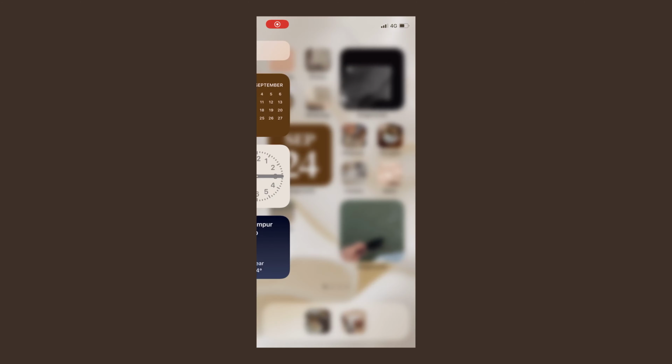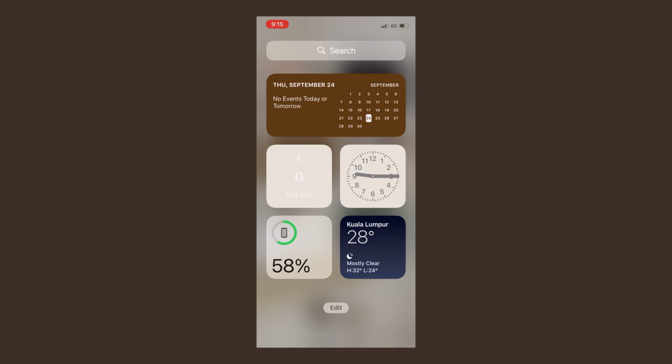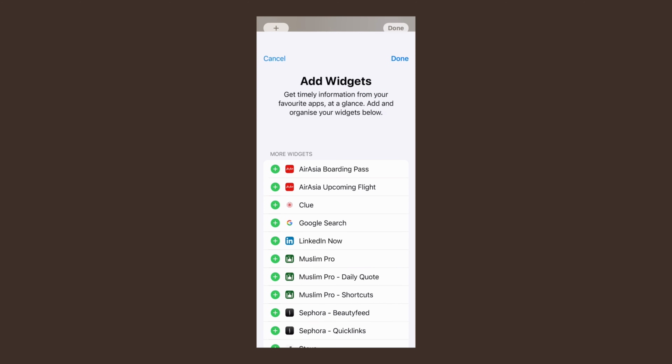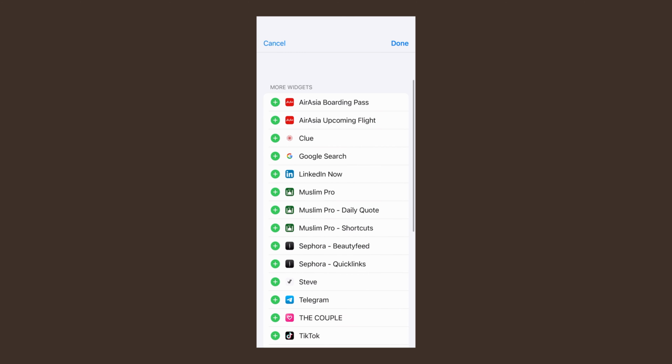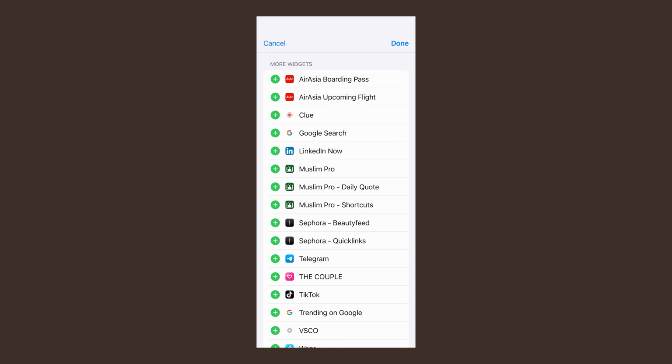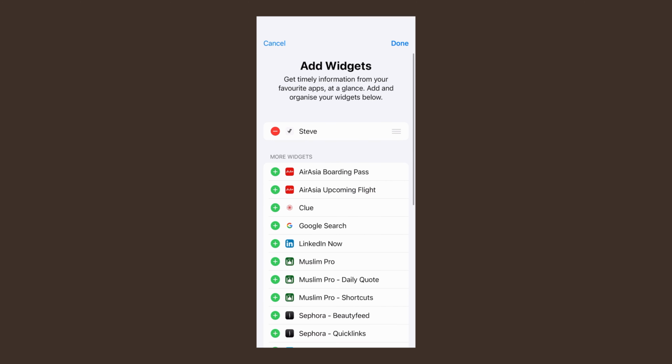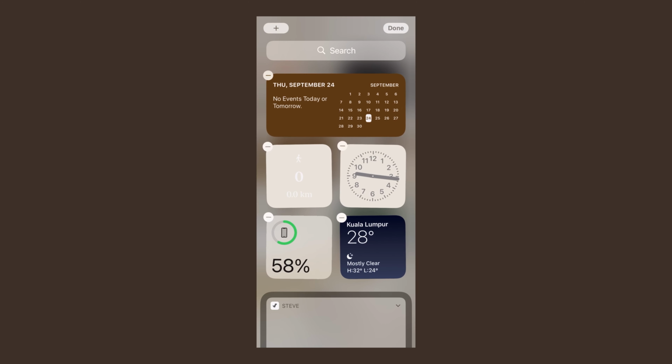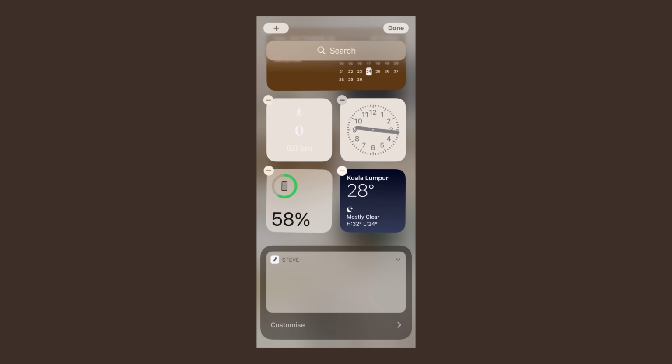So just scroll to the left and then click edit. And then click customize. And then scroll until you see Steve plus. And then click done. Now it's empty, right? So you just click done. And then close it.